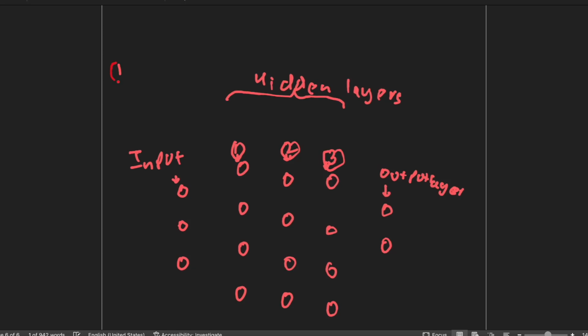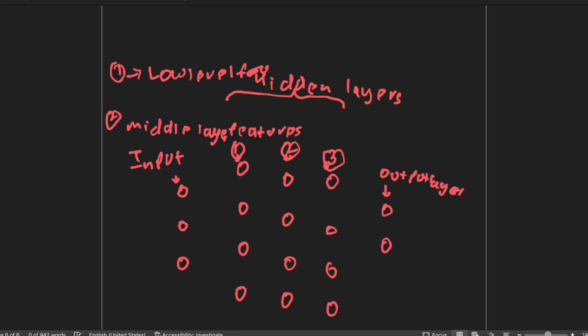So the first hidden layer, we can say, is extracting low level features. Then the second layer is extracting middle layer features, and the third layer is extracting high level features. So what are low level features, middle layer features, and high level features? High level features are more complex and abstract features.